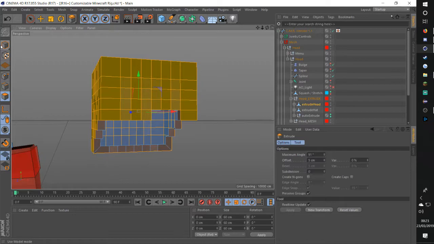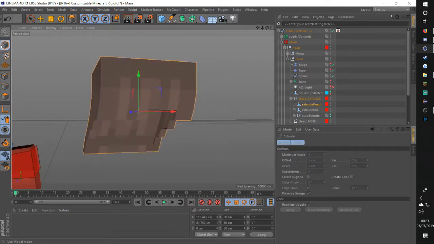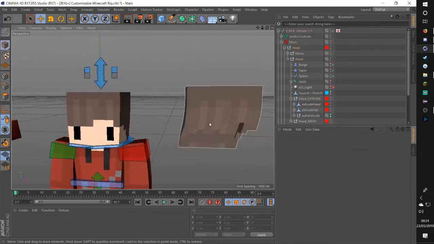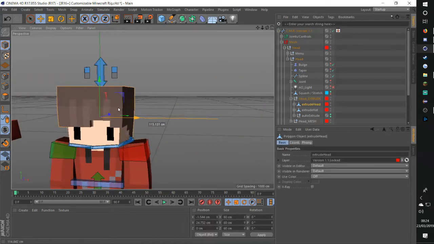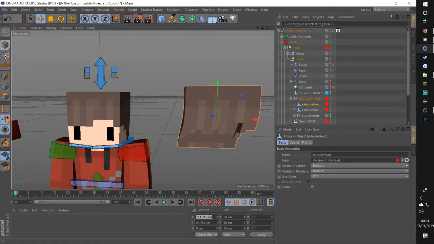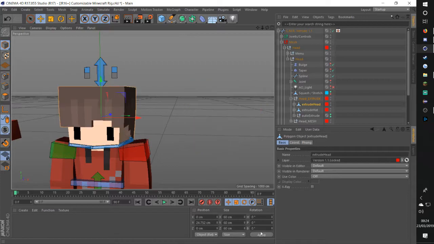You want to go back to your model, and then you just want to move it back to the original head layer. Now you could do this just by moving it across and trying to match it up. There's a lot more efficient way to do that. Well, you see the position here, when you've got it selected, you want to change the X value to 0 and then press apply, and that will put it where it originally is meant to be.